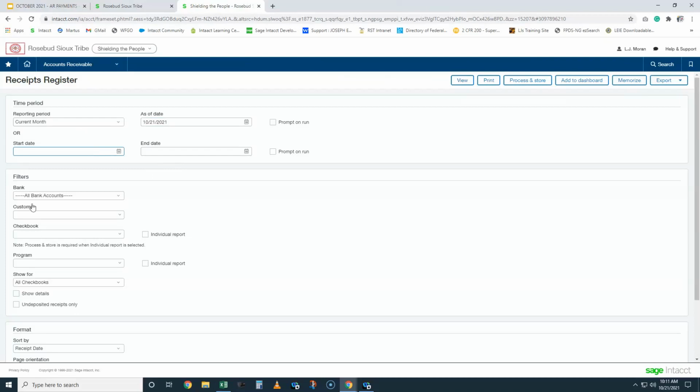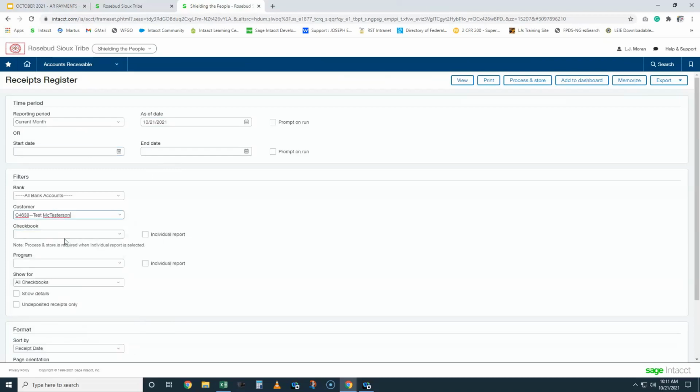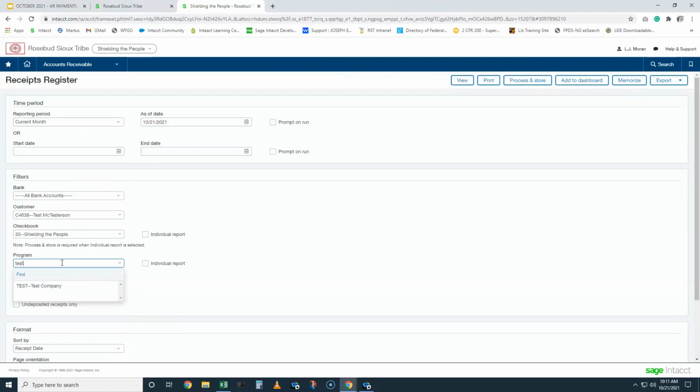So we're using current month. The customer I used is called McTesterson. So I've selected that one because I want Intacct to return that one specifically. We'd want to use the checkbook that we're working on and the program for the activity. So we've got Test McTesterson, checkbook 35, the program for test company.